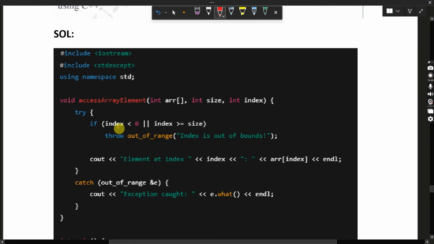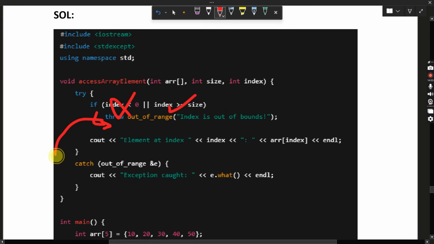In this it will check whether 7 is less than 0. No, it will be false. Is 7 greater than or equal to size? Yes, this is true. So false or true is true, and it will go inside this block. It will throw an out of range error, and this catch block will run and catch the error. So the out of range error is caught as e, that is the catching of the exception.